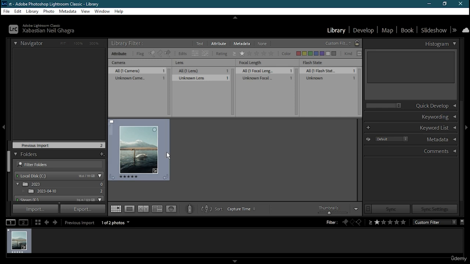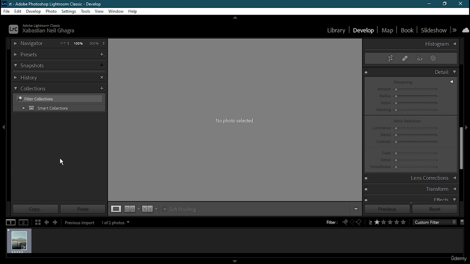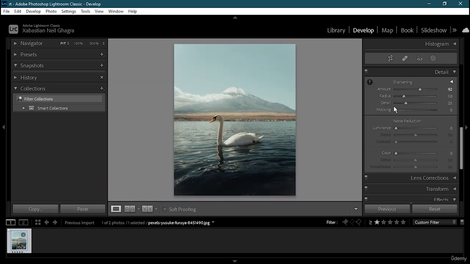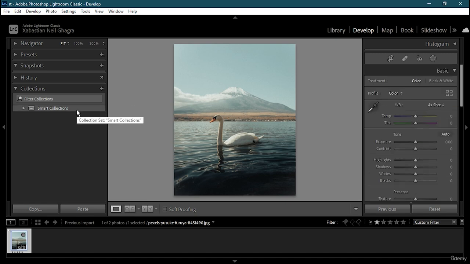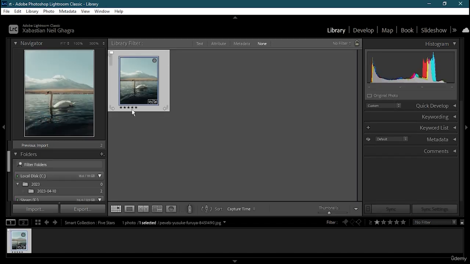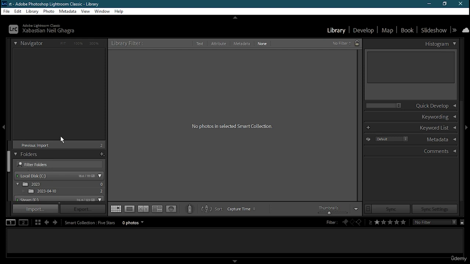But there are a couple of other ways to filter your photos too. First off, go to develop, and then select the photo first. Let's say I'm going to select this photo, and as this opens up, you can change it according to your desire. You can also see that in this collection there is a section called smart collection and filter collection. You can increase that, and you can see in the 5-star there is only one photo because I turned that to 5-star. I can increase or decrease the stars from here too, but I'm going to keep it at 5-star and then select it.